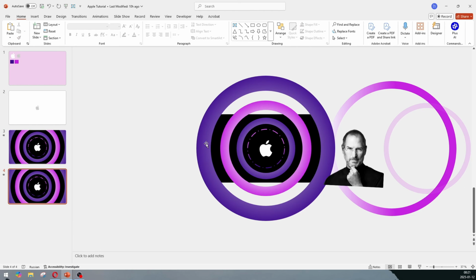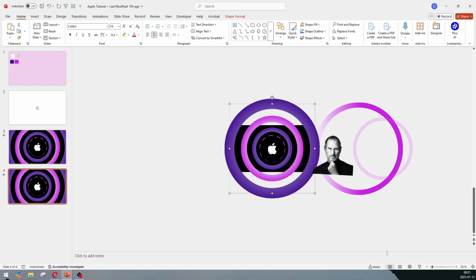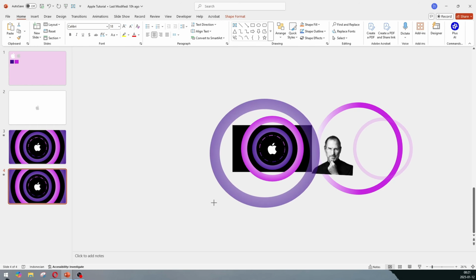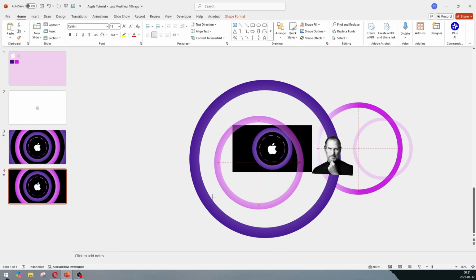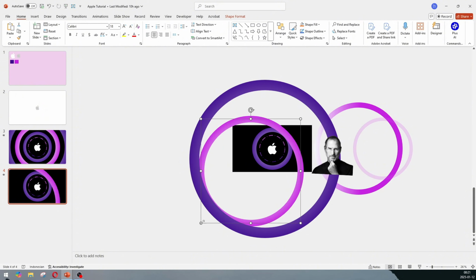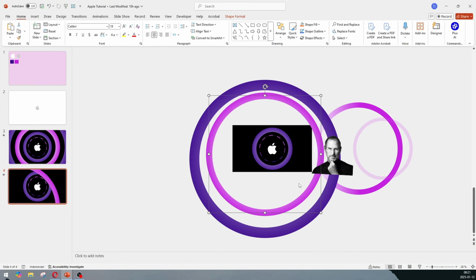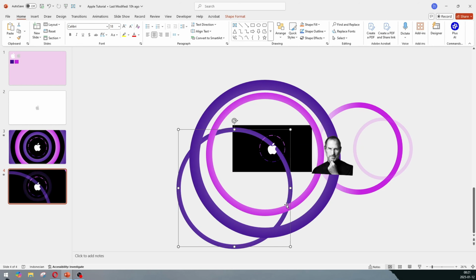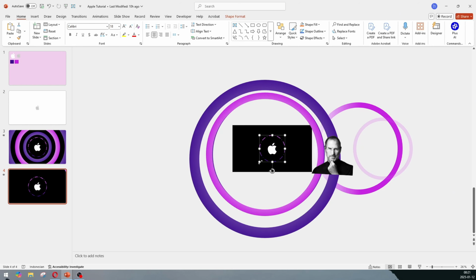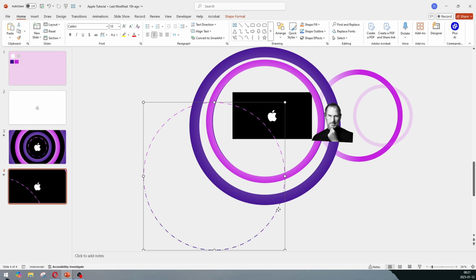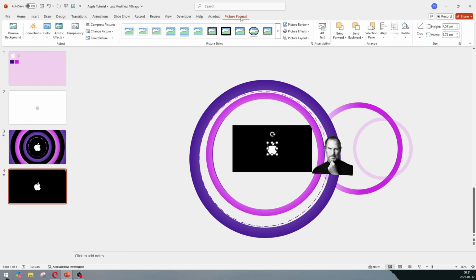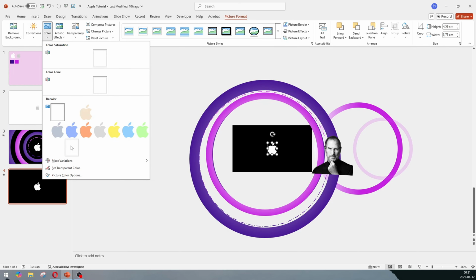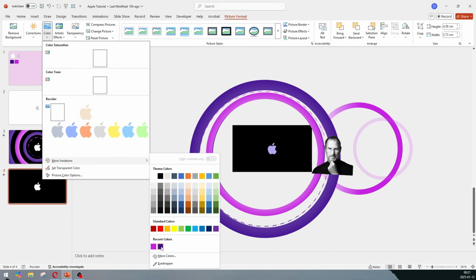In the second slide, let's stretch these circles. Let's zoom out a bit and stretch them so they will be out of the screen. And let's stretch these two for sure. We also don't need these, and we don't need that. Once it's done, click on the Apple logo, go to Picture Format, go to Colors, go to More Variants and pick the darker one.